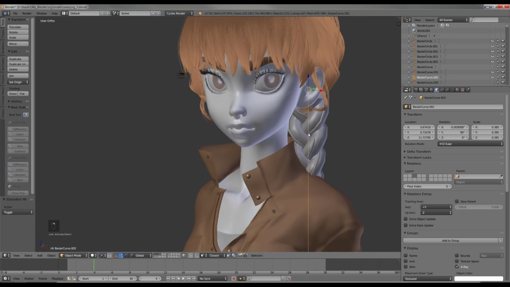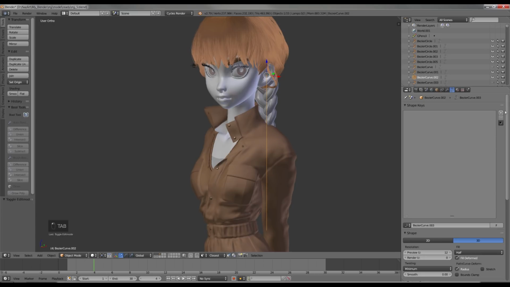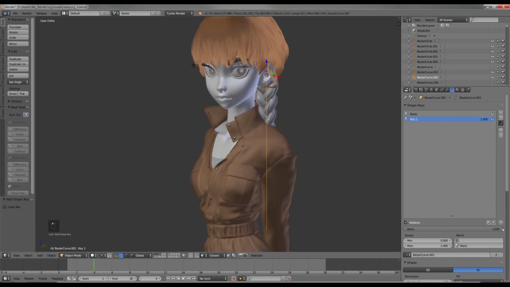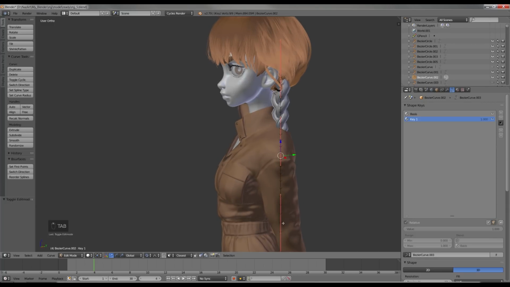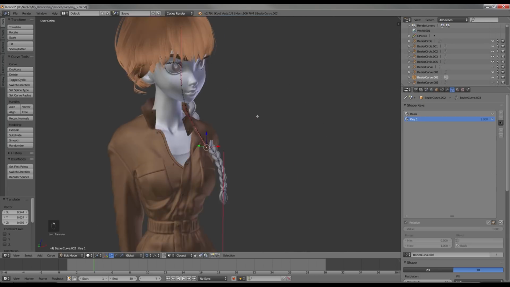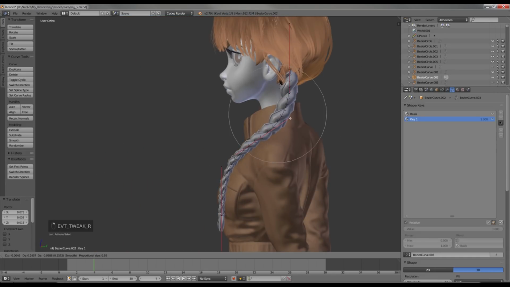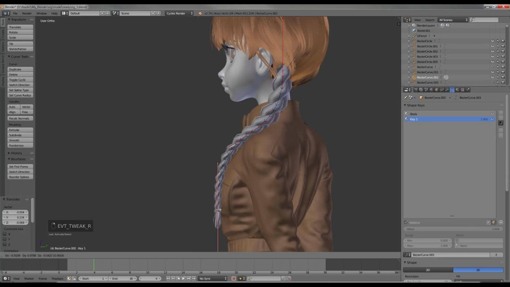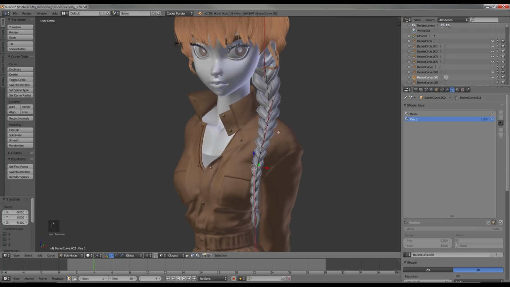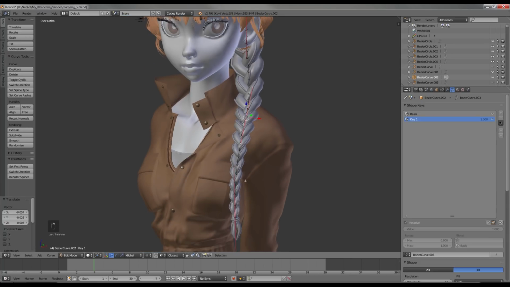Next I'm gonna create a shape key so I always have the chance to come back to the starting point. Then I'm gonna form the shape of the braid. If you want to tilt the curve, you gotta press Ctrl Z. And if you want to scale it, press Alt S.